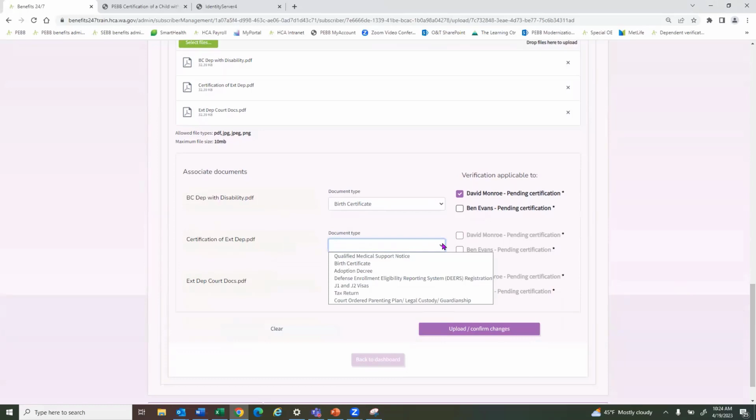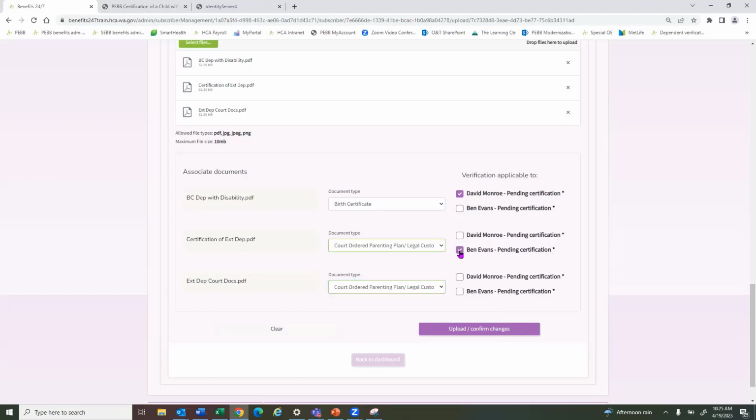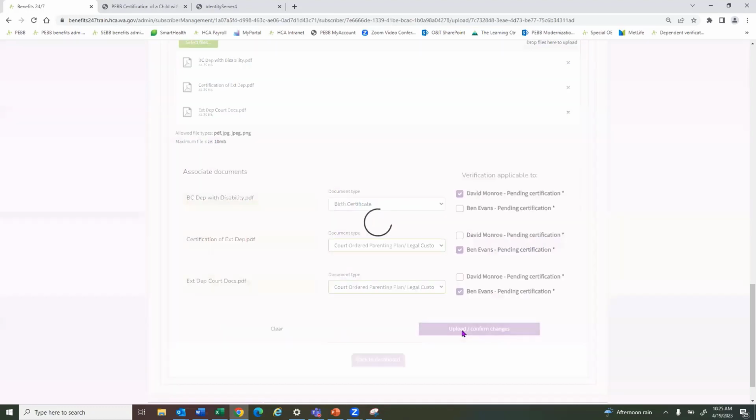Right now, we don't have an option for the certification of that extended dependent. You can go ahead and use this court-ordered parenting plan or legal custody or guardianship option. And when you get to the court document that's also needed for that extended dependent, you can choose the same thing. And you're just going to say which dependent it applies to. Both of these apply to this dependent as an extended dependent. And we'll talk about how this gets verified through another process that you really aren't involved in, but it's going to be more of an FYI for you. So we'll go ahead and upload that.